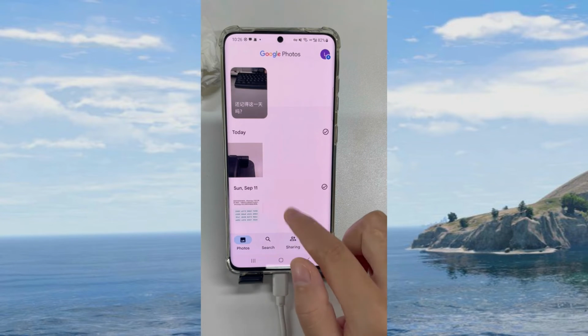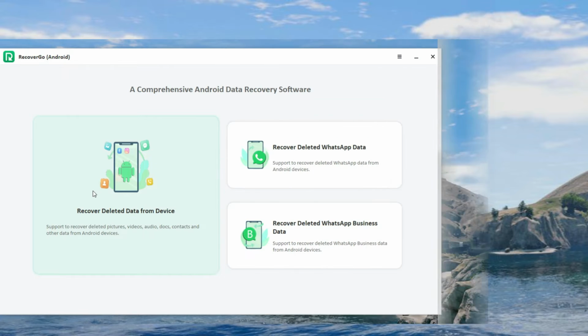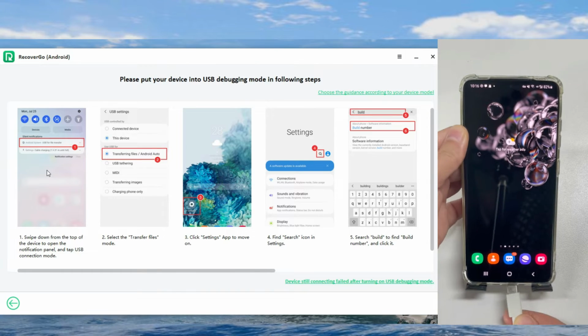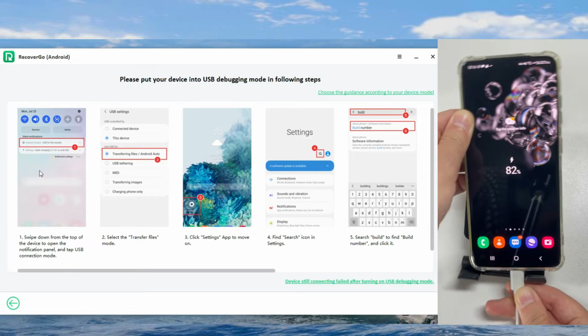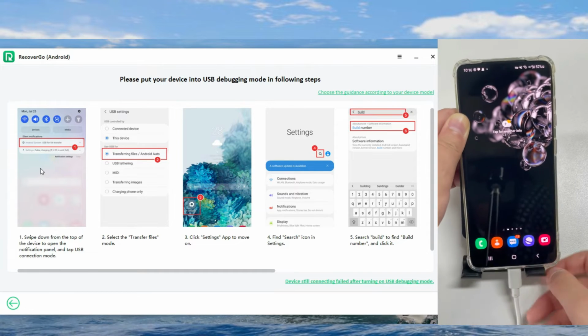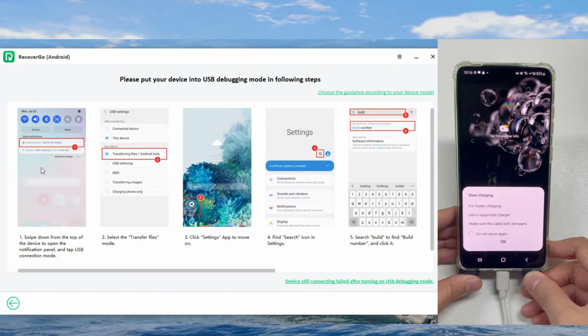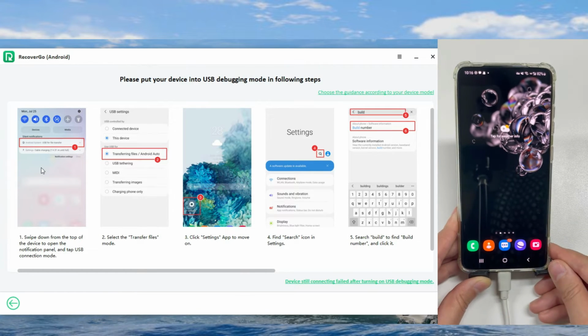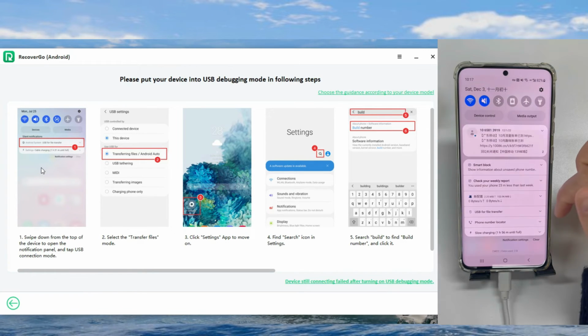Oops, I couldn't find the 3 photos, so RecoverGo comes to help us. Connect phone to computer with lightning cable. Follow the on-screen instructions to enable USB debugging.